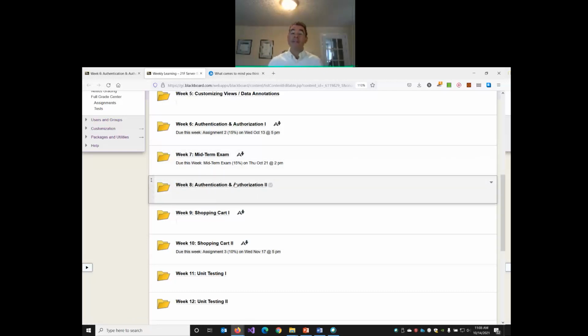That lesson is largely going to focus on implementing social authentication. So we're going to add the ability for users to sign into our online store with a Google login or a Microsoft login. And that process will be similar for both Google and Microsoft, but not exactly the same. So we will look at that. That's going to be what we'll do when we return after reading week.